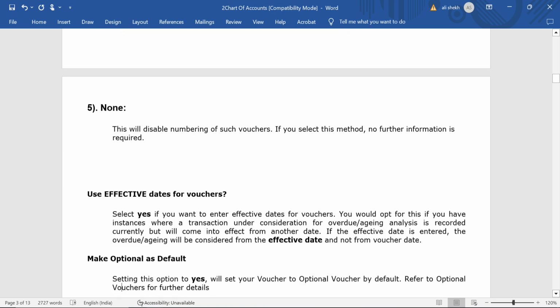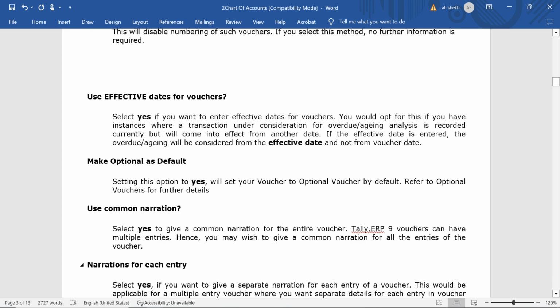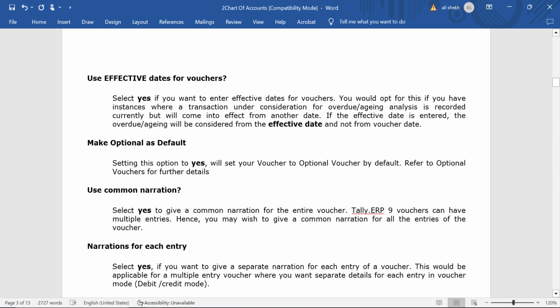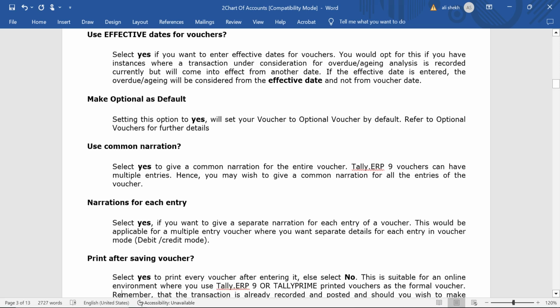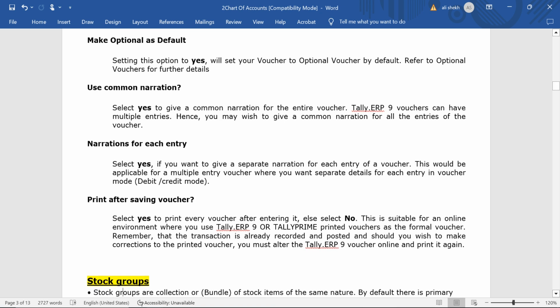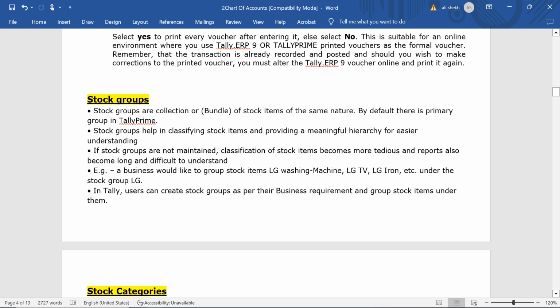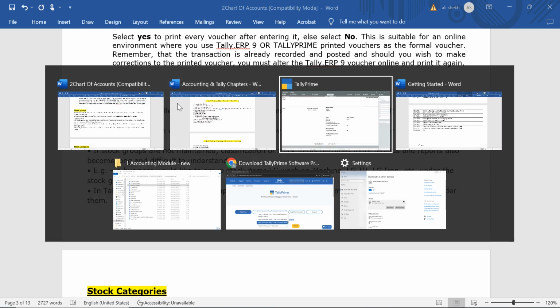What is the non-voucher number? It will be without voucher number. Use the effective date in voucher number. What is the use of it? When can we make the voucher type optional? What is the narration? If you do it, yes, what will happen? What is narration for each entry? How to enable print after save? What is this button, print after save? Then we will come to the stock group. Stock group is nothing but inventory. That will be covered in the next class, class 3.